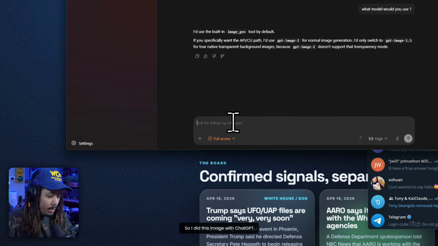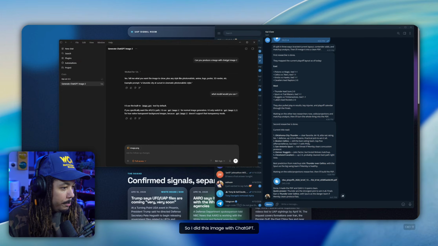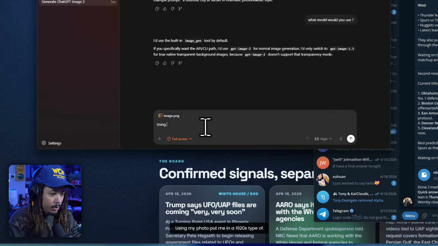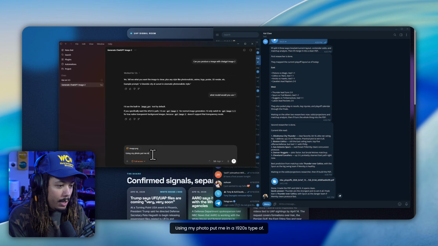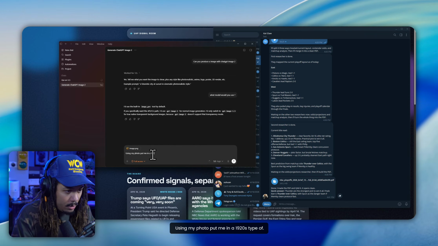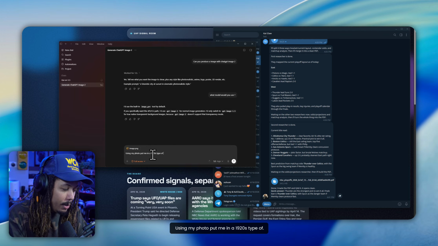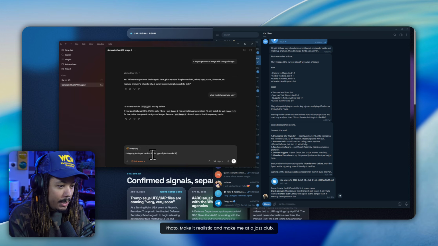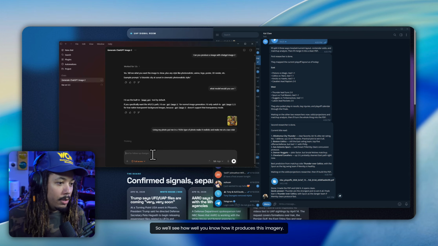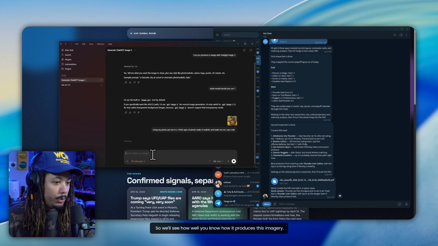So I did this image with ChatGPT already using my photo. Put me in a 1920s type of photo. Make it realistic and make me at a jazz club. So we'll see how it produces this imagery.